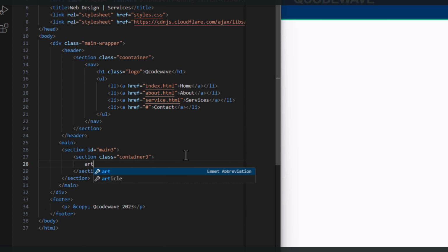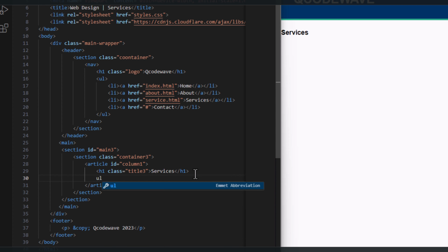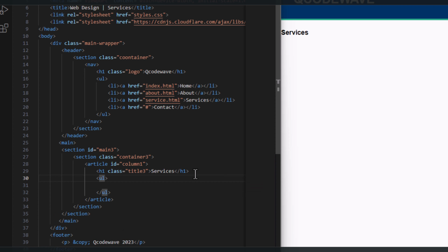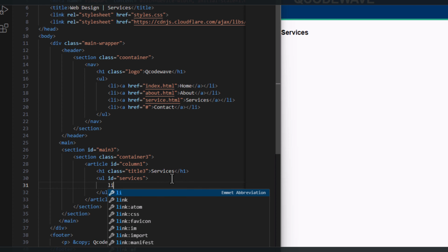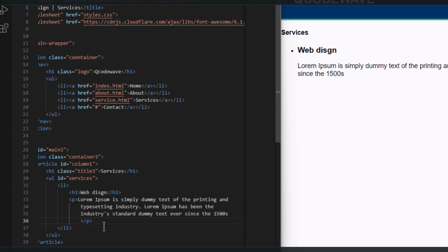Inside here, create an article to have ID column 1, and give it a title to be a class, title. So make a list, an unordered list here. This unordered list to have an ID of service, a list here, and this list to have a different project. So just title 3, in a title 3 called web design. This is the first one.